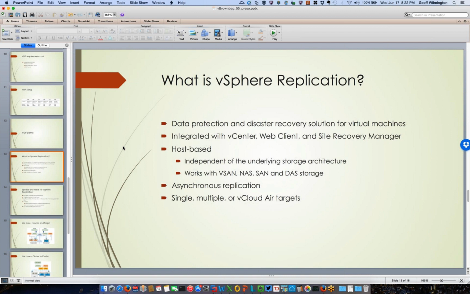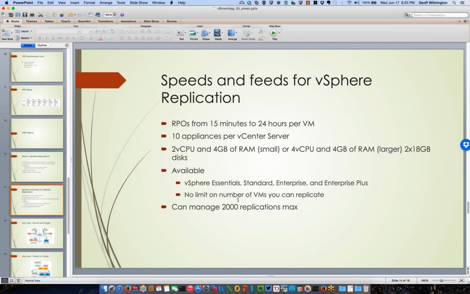Going back to vSphere Replication, you can do a single vCenter to a target site, or multiple source sites to a shared target site, or you can use vCloud Air as a place to replicate the VMs off to. Just some more speeds and feeds: RPOs from 15 minutes to 24 hours, and you can set them per VM.